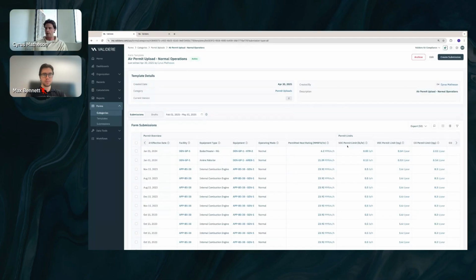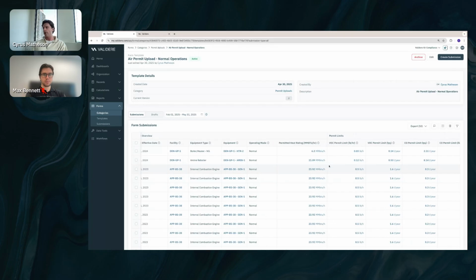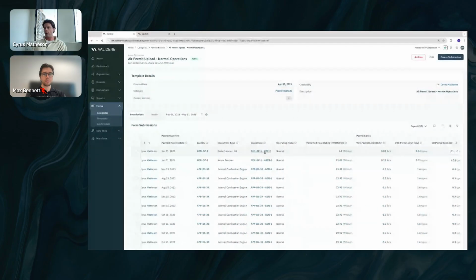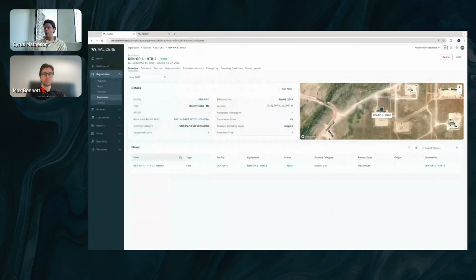So in this case, we're defining things like VOC permit limits for both tons per year and pounds per hour. And really depending on the specific use case or the nature of your own organization and asset base, the types of information that the permit is collecting can vary a lot. So in this case, I can actually click into an individual piece of equipment if I want to get more information about what's happening at this given location.